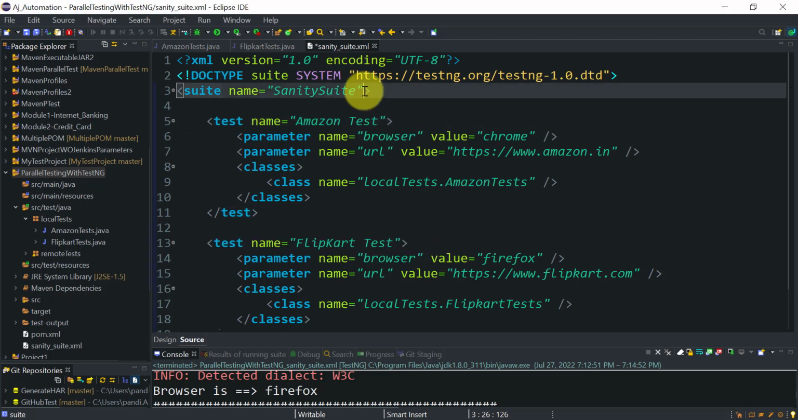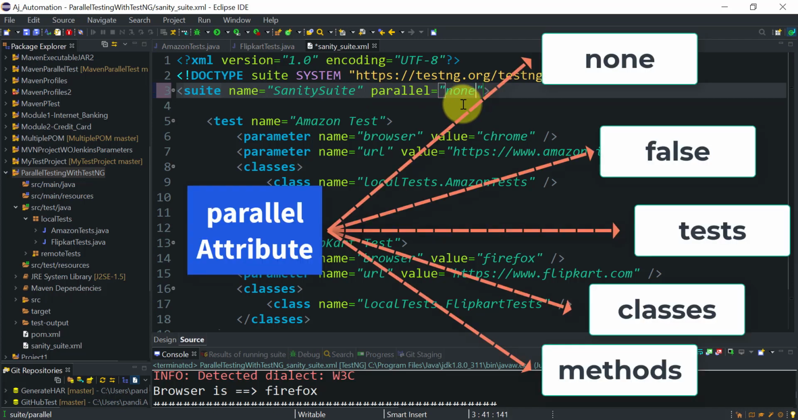For that purpose, we have the parallel attribute. At the suite level, we can use this parallel attribute. We can use different values for it. Here we can use none. None means you are running the tests in the sequential manner only. Then here you can use false also. False and none will work in the same way. Both the tests will run sequentially.